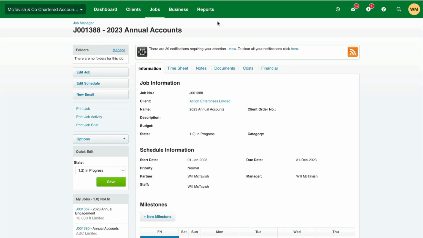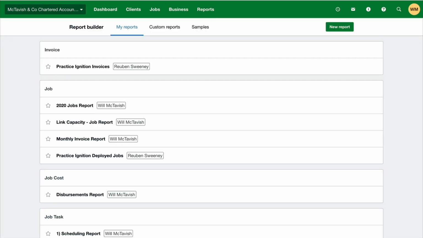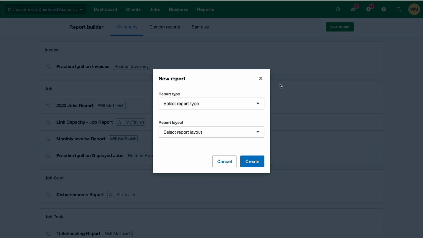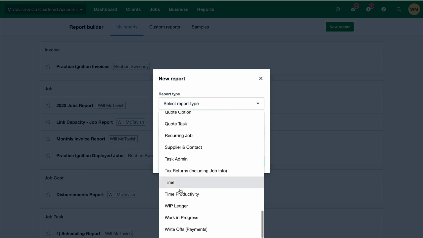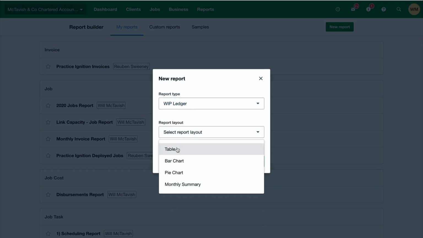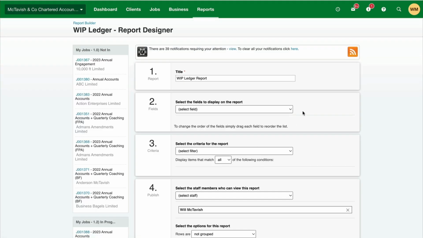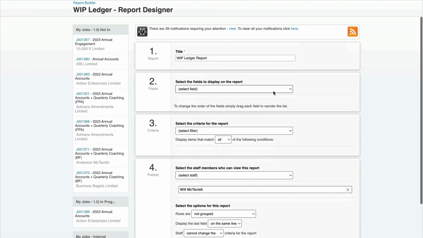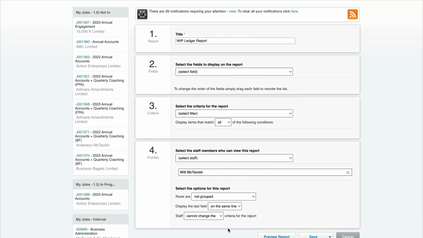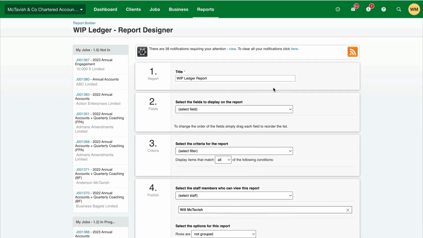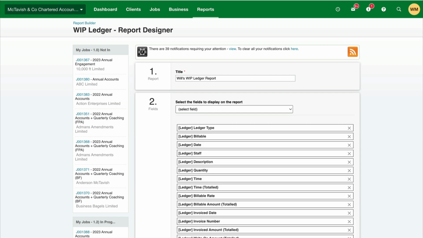Now, how you can access the WIP ledger is if you go to Reports and then down to Report Builder, create a new report, then you're going to choose a WIP ledger report and display it as a table and hit Create. This allows you to create a custom report by selecting items from here, creating filters, and then selecting who can view the report. But what I've done is I've already prepared one over here, so I'm just going to jump into this one here. So there we go.